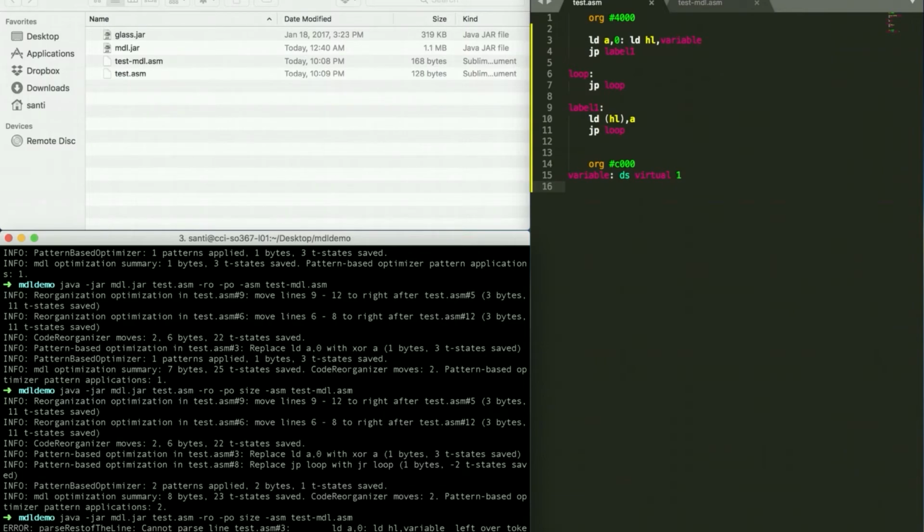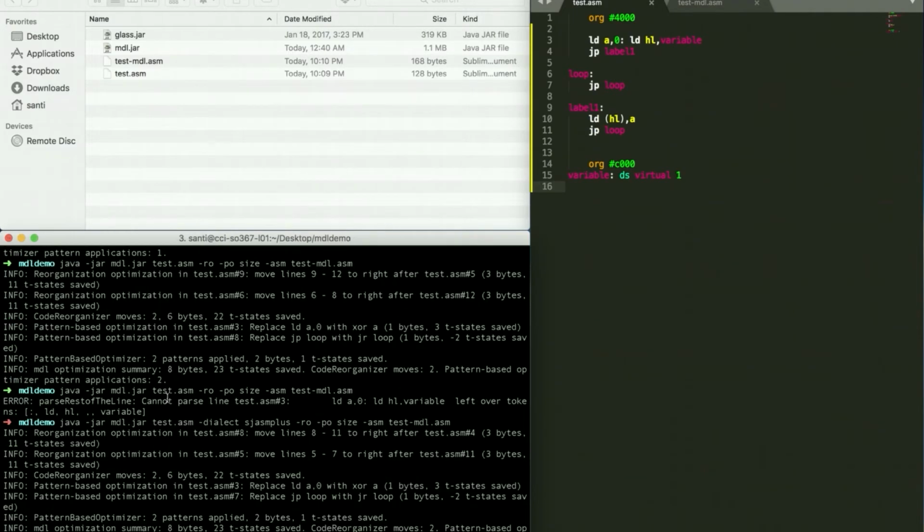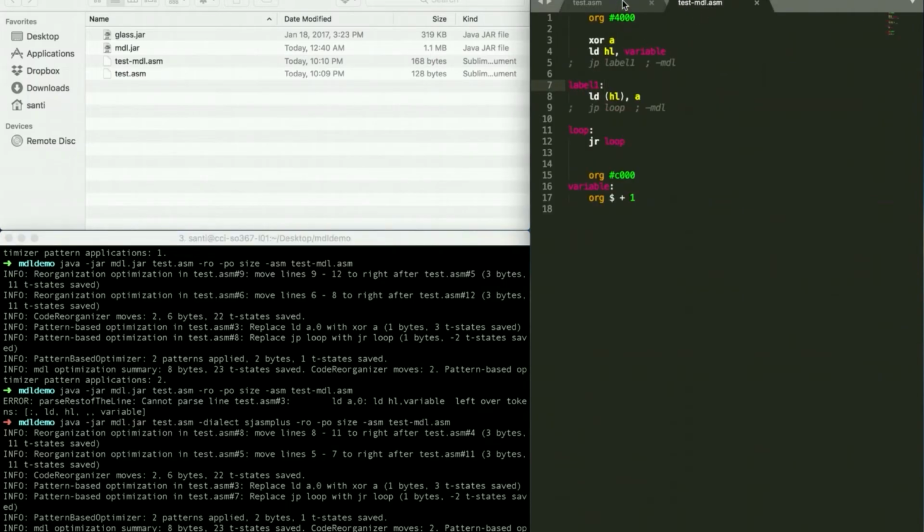So I can just say, I'm using the dialect sjasm plus, right? Or sjasm plus. Not plus. Right? I don't know how you pronounce this. sjasm plus. And now it can actually parse it fine, and it optimizes again the same 8 bytes as before. And in the output, we see that it has properly interpreted this as 2 instructions, and it has separated them. So MDL in the output, it will always generate just basic assembler, right? So that you can assemble it with any other assembler compiler.